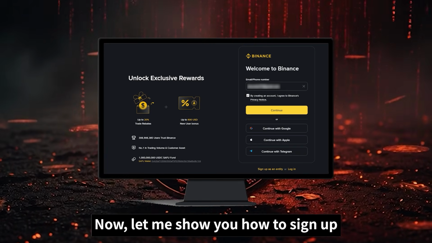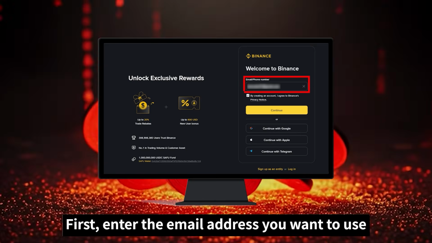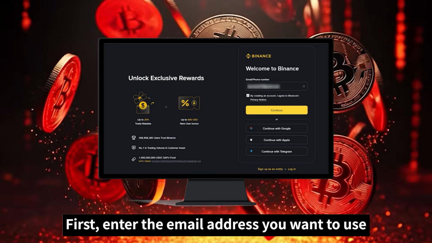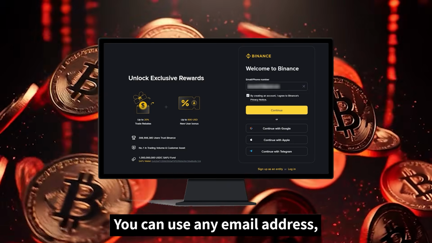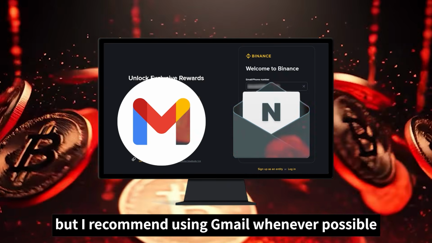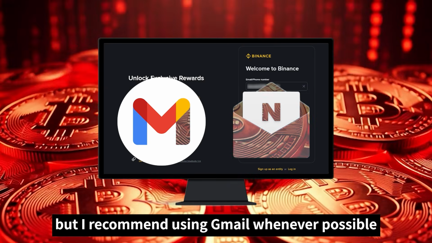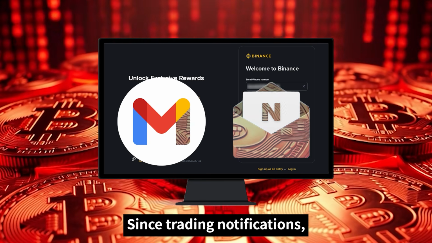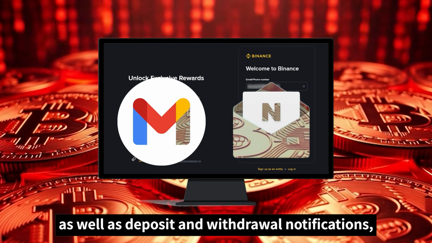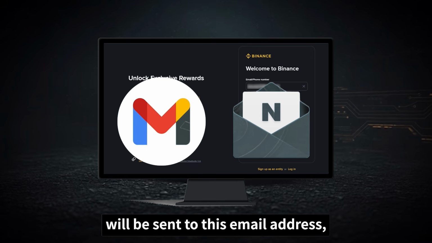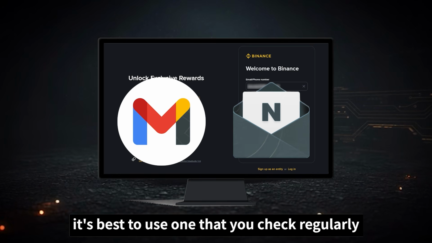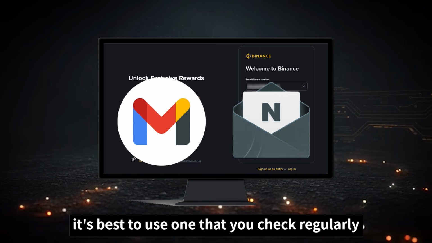Now, let me show you how to sign up. First, enter the email address you want to use. You can use any email address, but I recommend using Gmail whenever possible, since trading notifications, as well as deposit and withdrawal notifications, will be sent to this email address. It's best to use one that you check regularly.